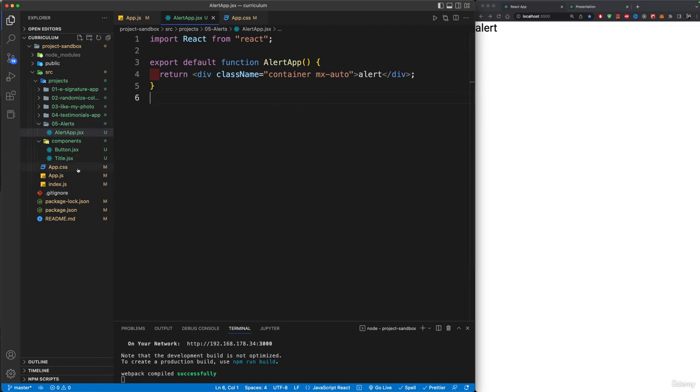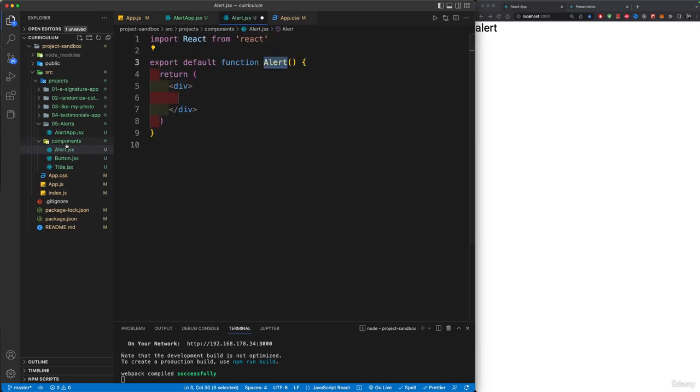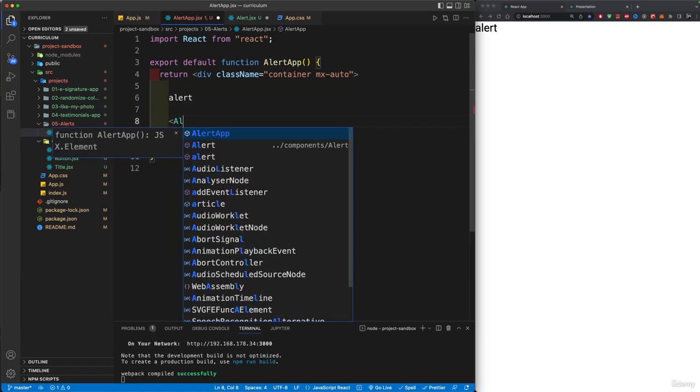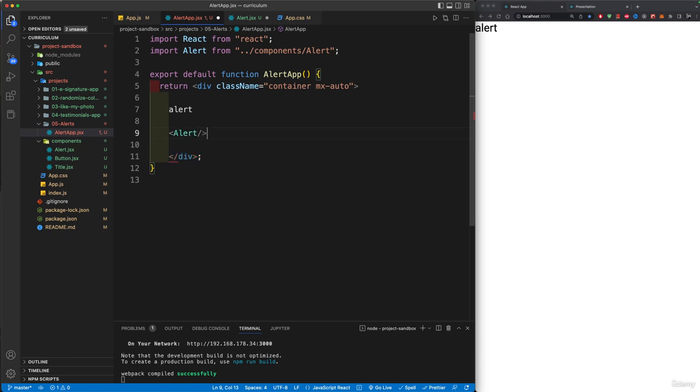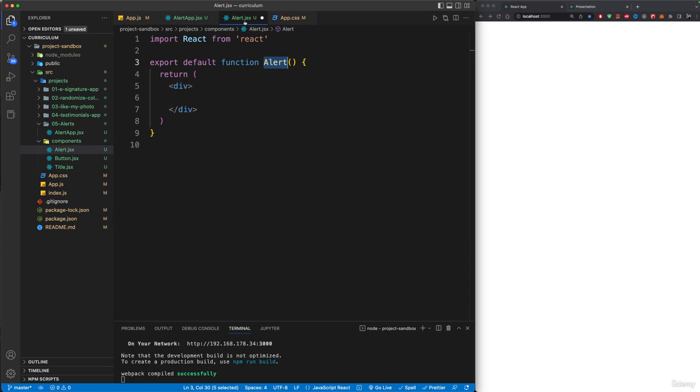Okay, next up, we're going to create an alert component in our components. So components, alert, with the capital A, alert.jsx, rfc, alert, and let's also bring it in here. Let's just go down, a bit of indentation, and let's bring in alert from components alert, close it up, and instead of having alert here, I'm going to pass it in here as alert. Okay, there we go. We have our alert component.